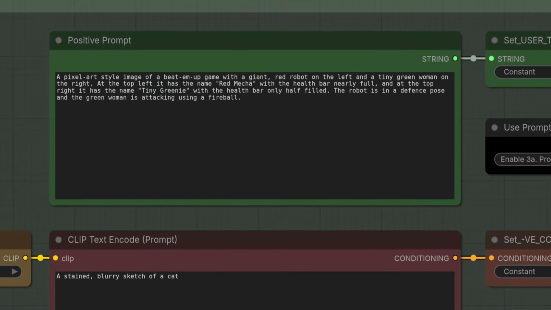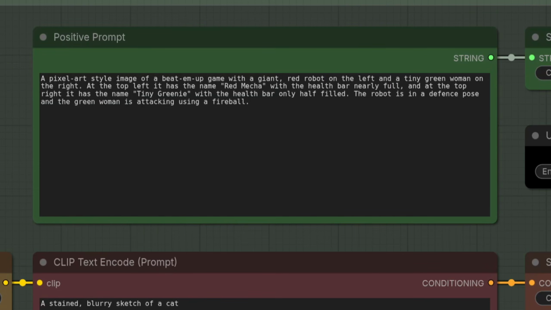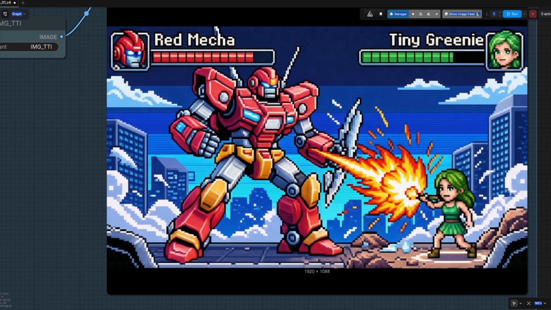Okay, let's do another style test. This time I'm asking for a pixel art style beat-em-up game with a red robot and a tiny green woman. I'm also asking for names and health bars. So how well do you think HiDream will do this time? Were you right? I know I was pleasantly surprised. It even added little face pictures at the top too. Not bad. Well done, HiDream.